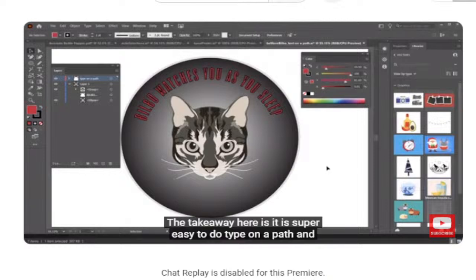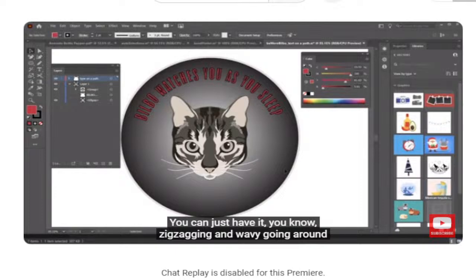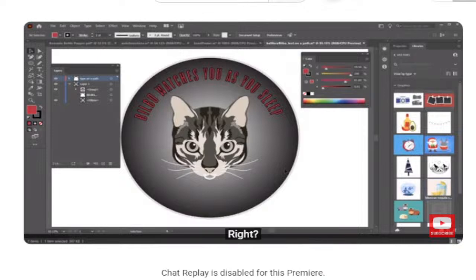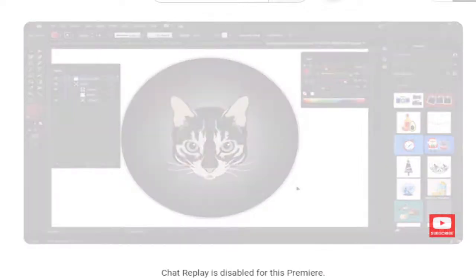The takeaway here is it is super easy to do Type on a Path and to be really creative with it. Okay. And then you don't need to actually see the shape. You just have it zigzagging and wavy, going around in a circle, whatever kind of projects you're working on. All right. So pause the video, practice that, and we'll see you in the next lesson.